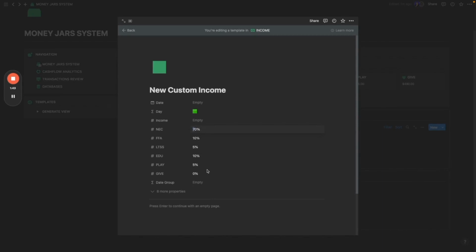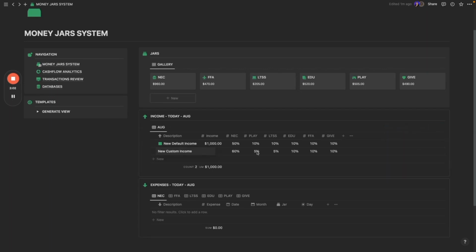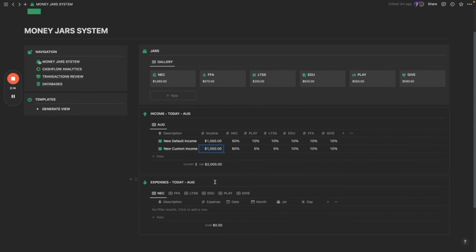Now since it's the new default allocation of your income section, clicking this new button here will show different percentages from the previous income that you've set. Now, putting a new amount of $1,000 here, you will see that your money jars above will also have a new total. This is based on the new percentages allocated on this custom income.